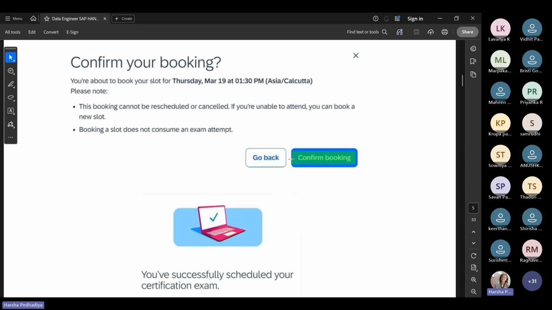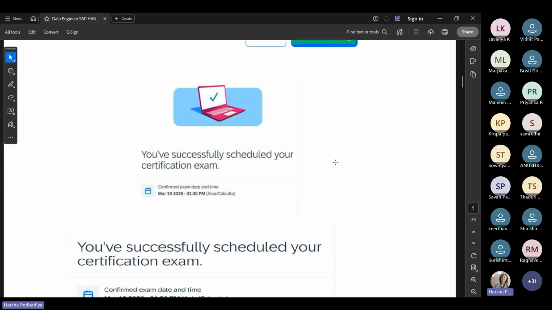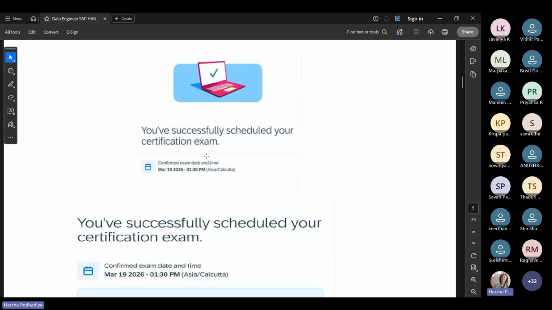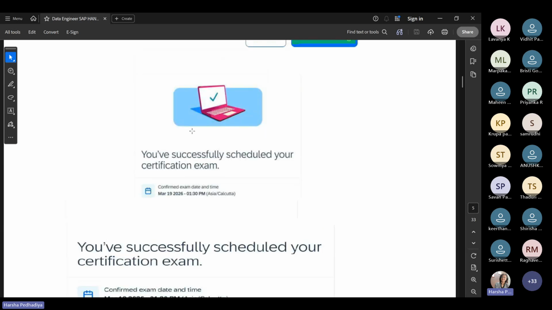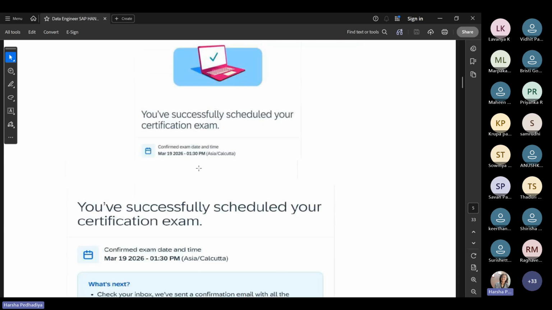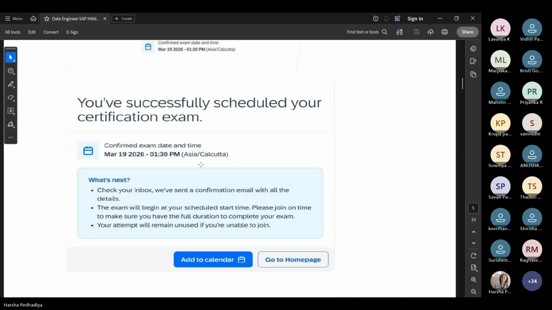Okay, then here you have to click confirm booking. So you are successfully scheduled a certification exam. This type of message will come and you will also receive a mail. You have to join this exam according to your slot, time and date.